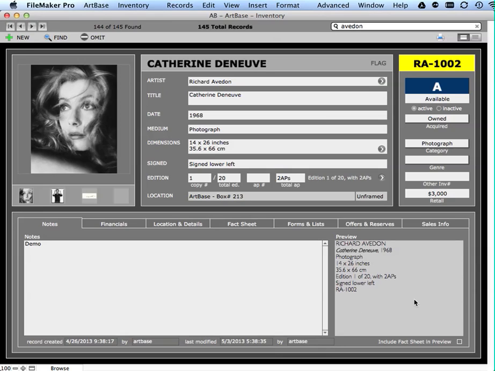On the right-hand side, you'll see a preview field. This is a preview of all of the main information about this piece. You can just select it, copy it, and paste it into another program, so you don't have to copy and paste each individual field. This is also in the font and font size that you've specified as your main one in the settings file. It's also formatted properly for you, so the title in this case is italicized, things like that. You also have the ability to include the fact sheet in this preview, and that is essentially provenance, exhibition history, literature.